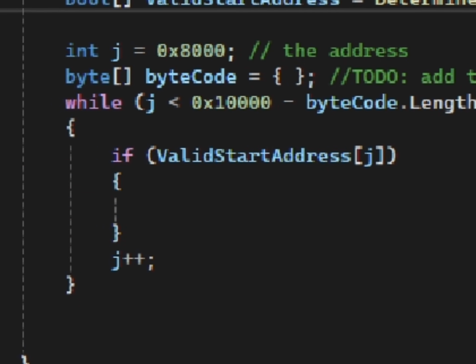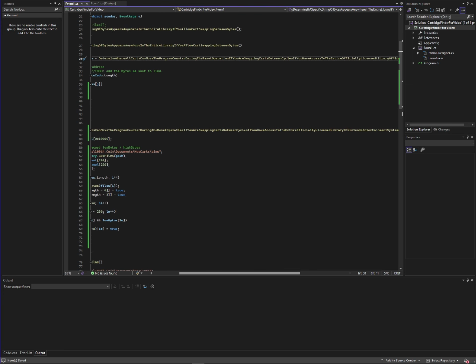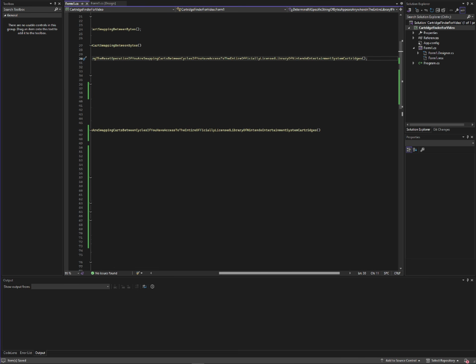This is checked using a lookup table of booleans, which I set up in a function I wrote called determine where all carts can move the program counter during the reset operation if you're swapping carts between cycles if you have access to the entire officially licensed library of Nintendo Entertainment System cartridges. Now we need to find the 19-byte string that creates the assembly code we want to run in order to win Mario 3 from pressing the power button.